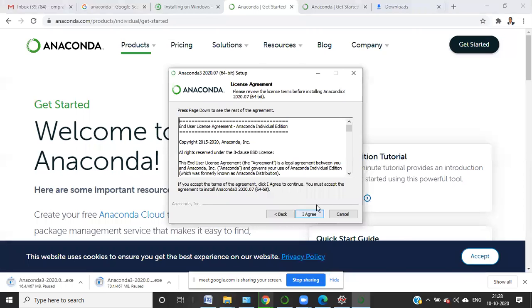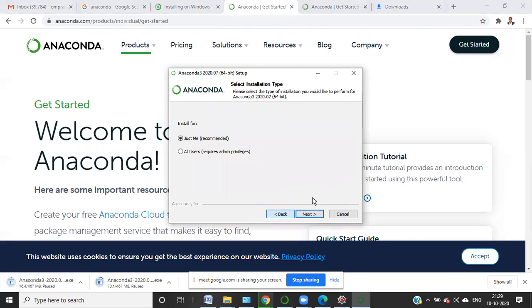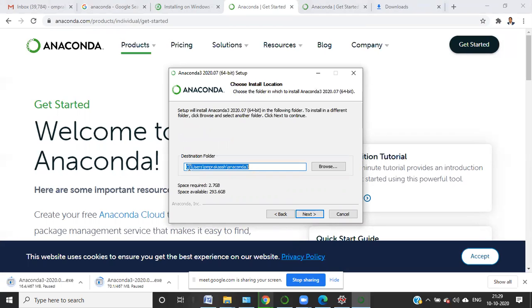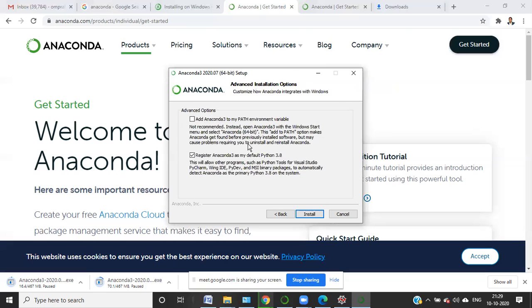You can accept this license agreement, say I Agree, and after that, the option Install for will be there. Select Just Me. It is selected by default, so you just click on Next. Then this is important, where you want to install this. For you, since this is your first time installing, just select the C drive. For me, this software is already there in the C drive, so I'll change this drive to, let's say, G. Then just click on Next.